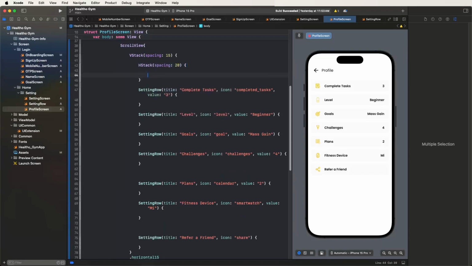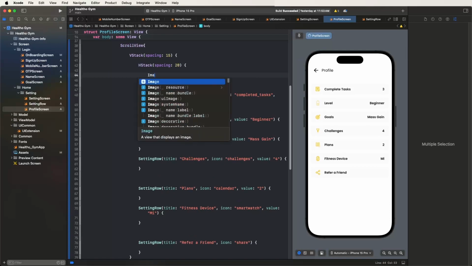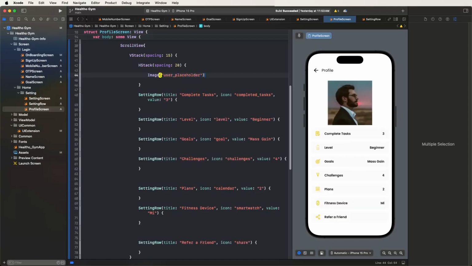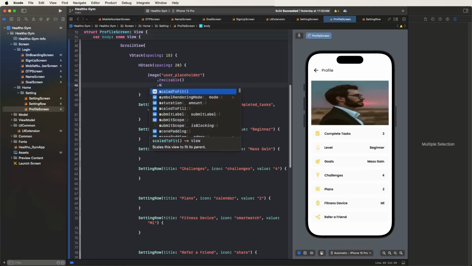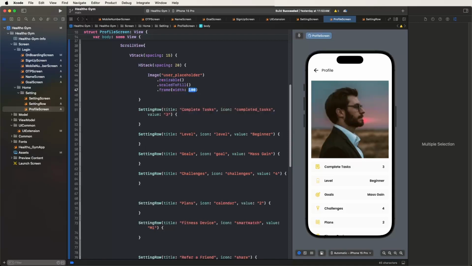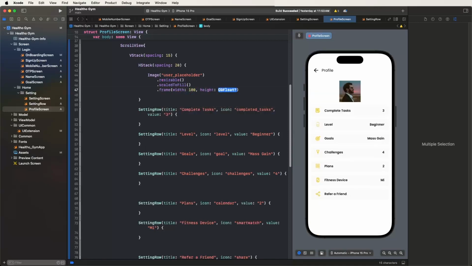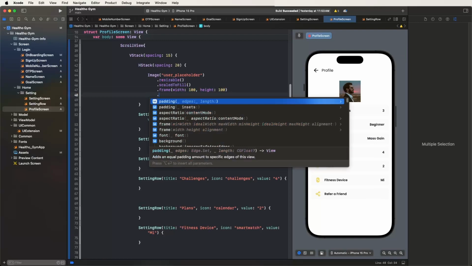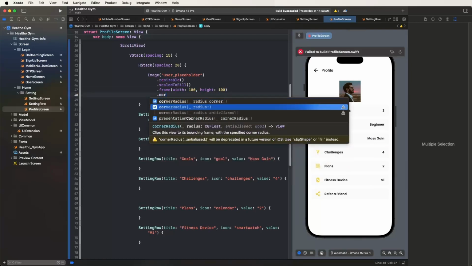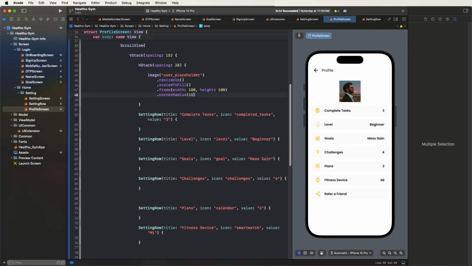and first of all create the image of the user, pass the user placeholder, resizable, set the scale to fill, and set the frame with width 100 and height 100, and set the corner radius to 15, like this. Configure this.